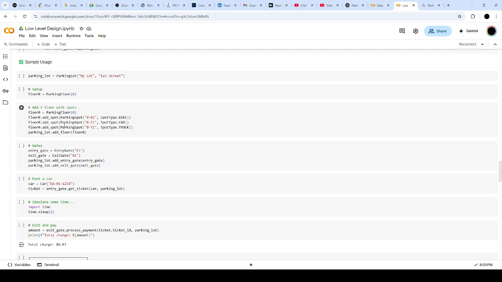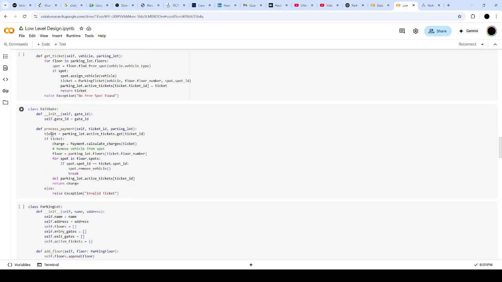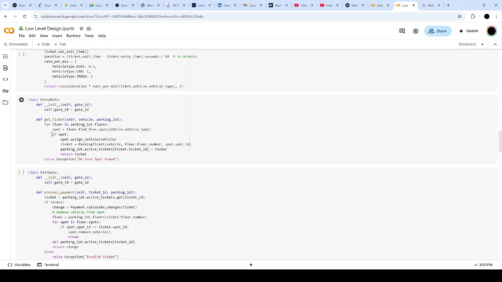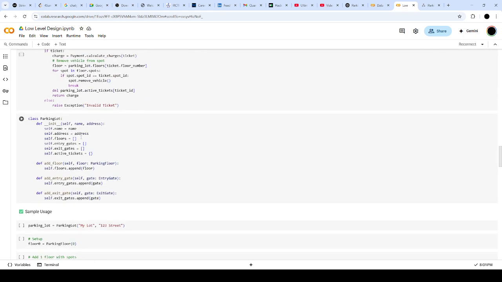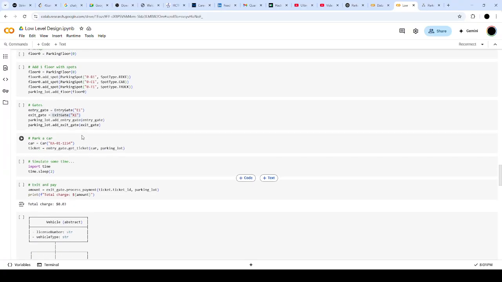After defining all the parking spots for that floor, we move to the gates. First we can have the entry gate, and then we can have the exit gate. Let me show you that. This entry gate has the gate id, and it has a method called get ticket, which will assign a ticket to the vehicle. We will go through it, and we will also define the exit gate.